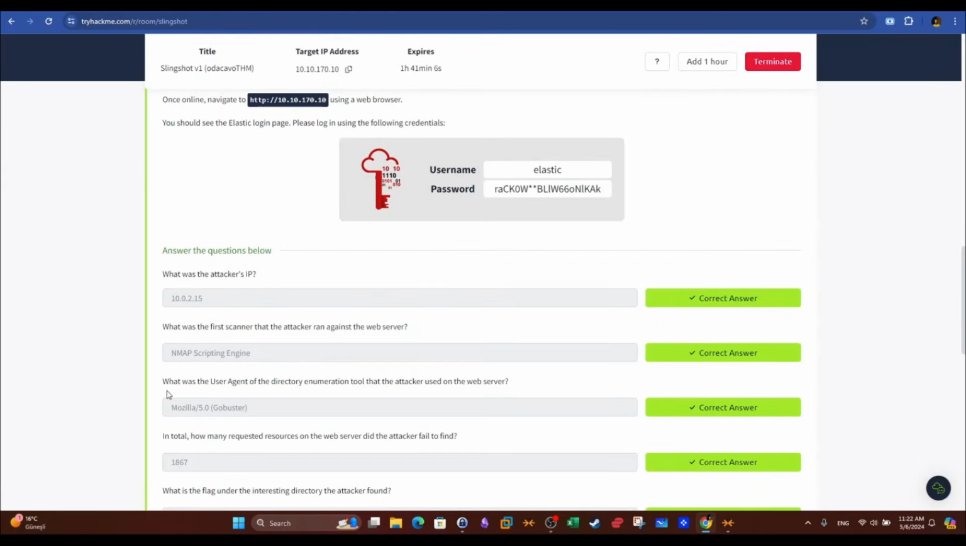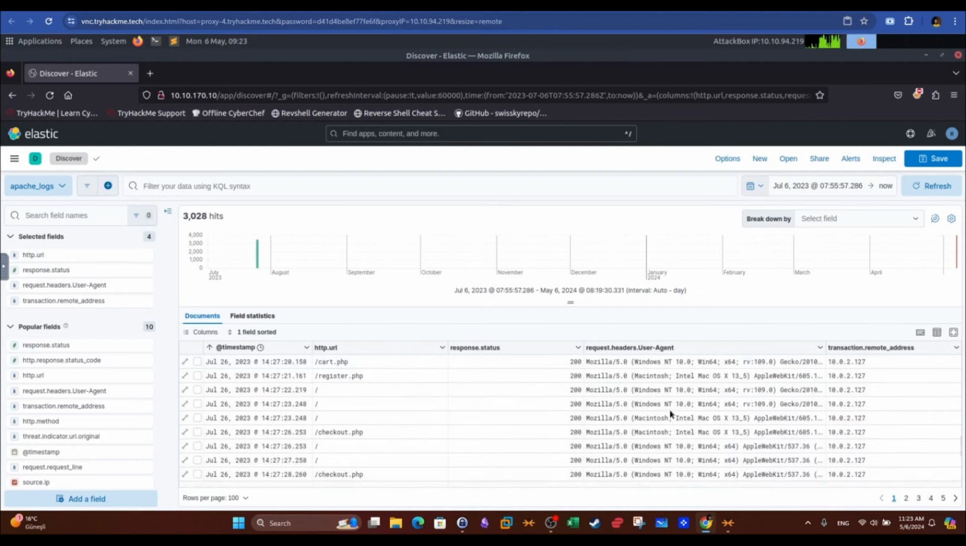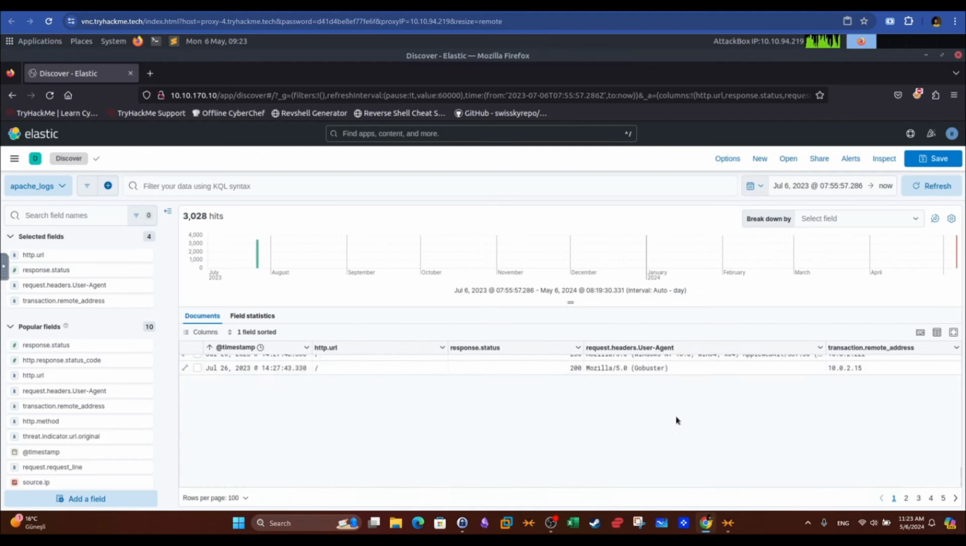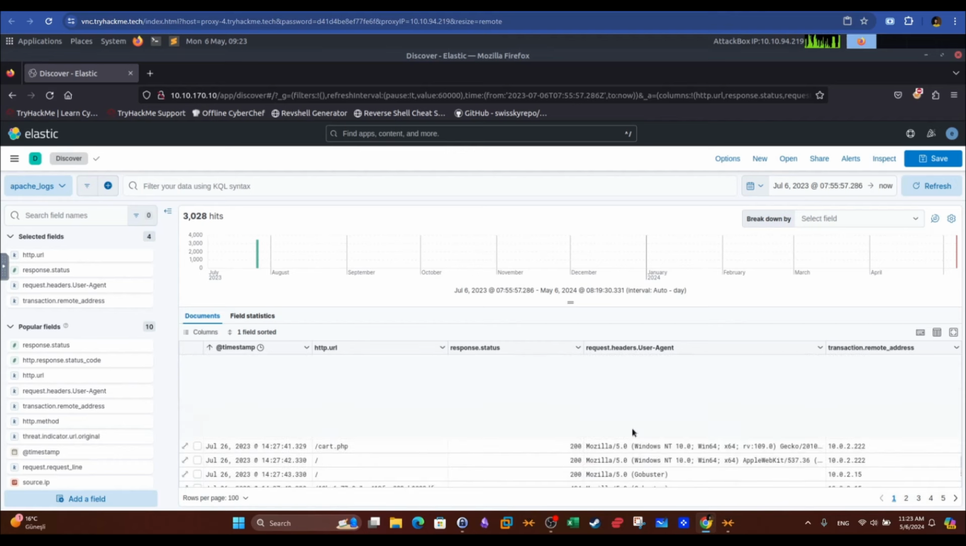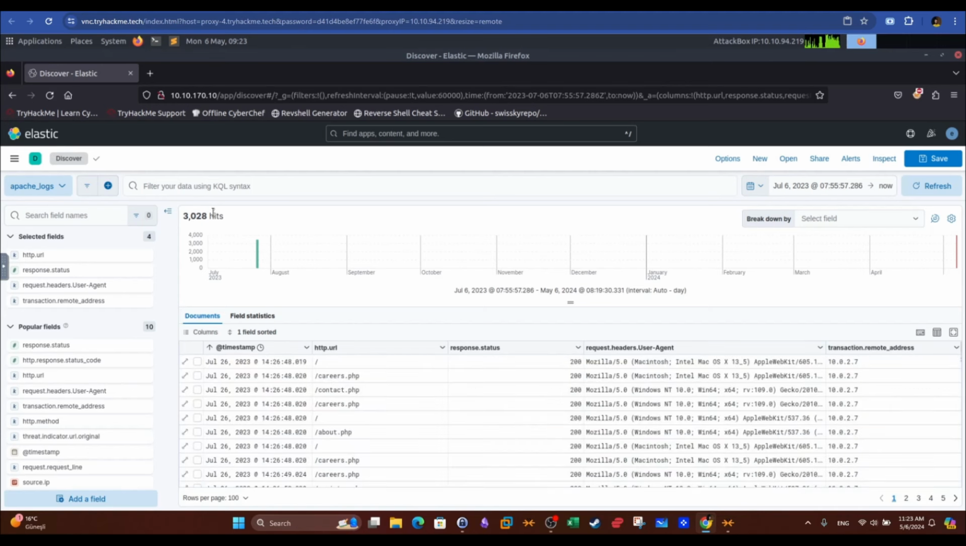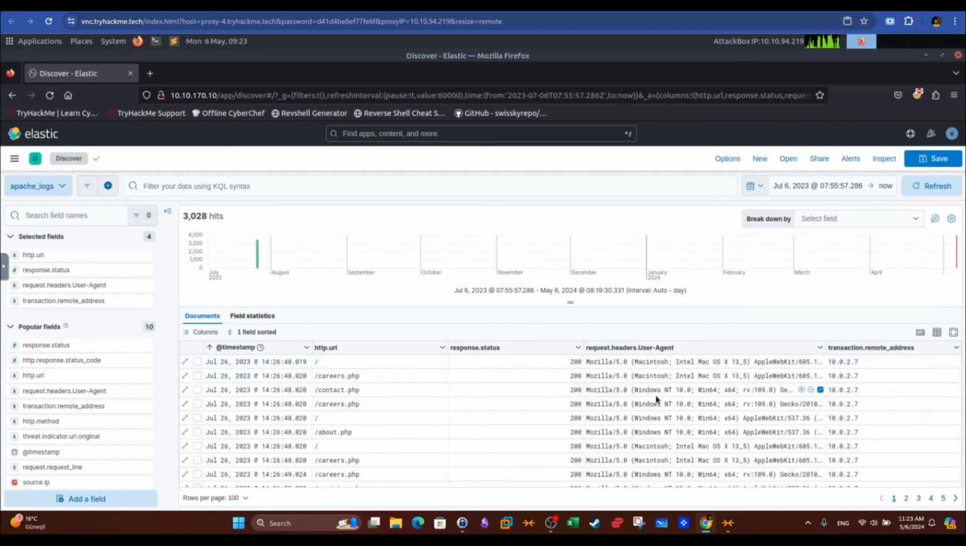What was the user agent of the directory enumeration tool that the attacker used on the web server? Again, if we scroll down more, we can find out that it is GoBuster. Now let's say that you have more than 3,000 events. Let's say you have 20,000 events in a short time span. What are you going to do? Are you going to just look for the user agent by scrolling through? It is not a practical way.